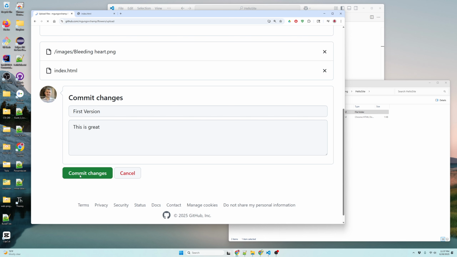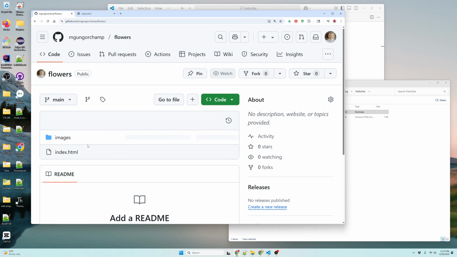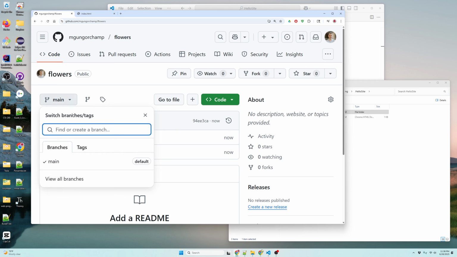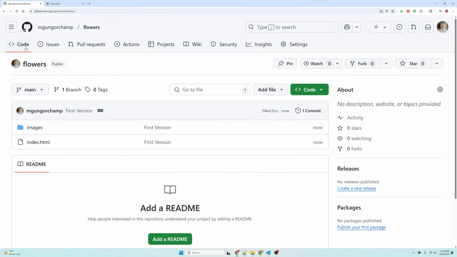Then I will do commit changes. That's done, hopefully soon. So that's the main branch. I don't have any other branches. You can create many branches, but we don't want to complicate things. Let's make this full screen, and I'm in the code part now.